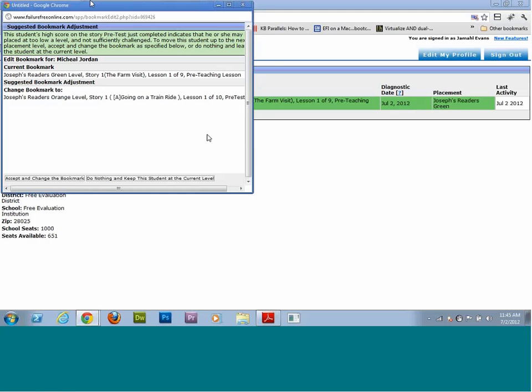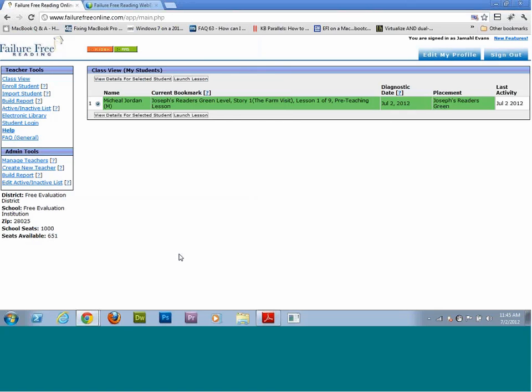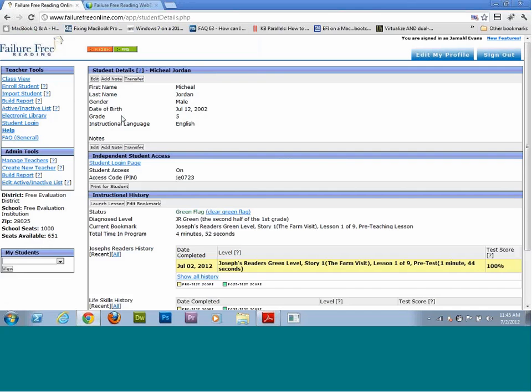What I want to show you is the resource that you will need to use in order to keep the bookmark where it is. If you click on the link that says do nothing and keep this student at current level, it's not going to deactivate the green flag. And if it doesn't deactivate the green flag, it could restrict some of the students' participation in the use of the program. So we want to click here to view details for selected student.